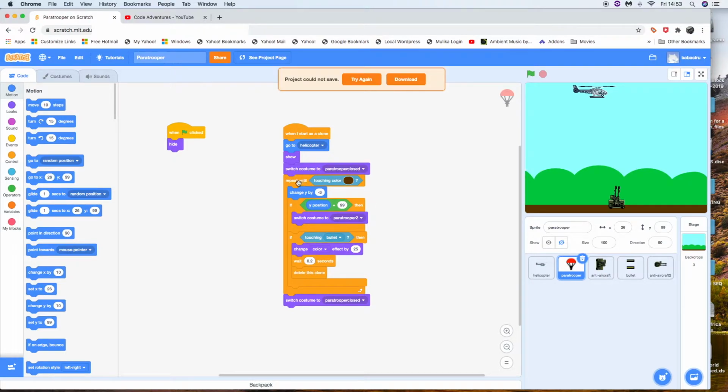Remember that. As the paratrooper is descending, if they touch the bullet, it changes color, changes appearance, just so that the player knows that the paratrooper has been hit, and then that clone disappears. So this is what it is. Descends, parachute appears. If you shoot, color changes and they disappear. If you don't shoot them, then they will come down until they reach the ground, and then the parachute disappears again.